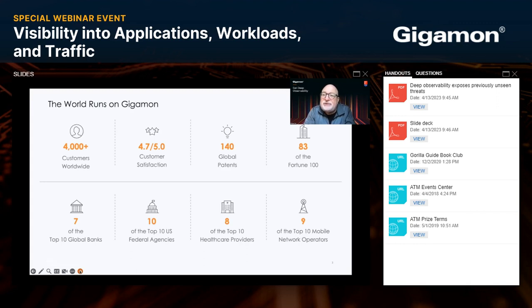As an organization, a bit about our size and shape, we have about 4,000 customers worldwide. Very significantly, these are some of the largest, most demanding IT organizations there are. So 83 of the Fortune 100, many of the top global banks, top mobile operators, and particularly for folks in North America, all of the top 10 US federal agencies. The product that you're going to see today is built on a base of 140 different patents, and that's a number that's expanding all the time.